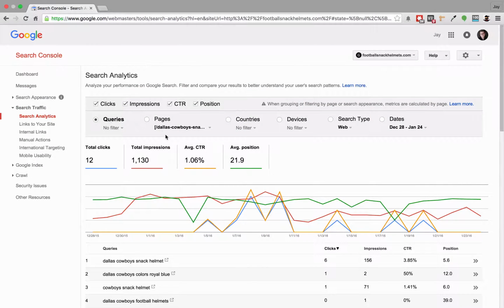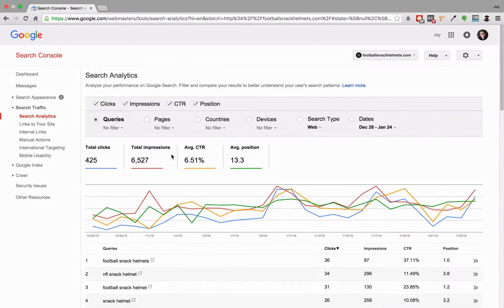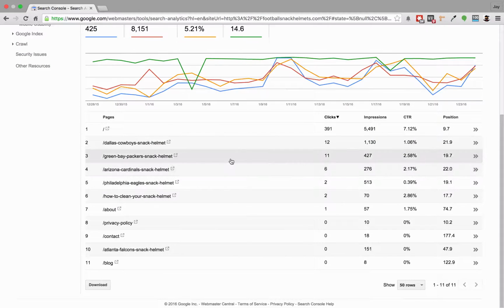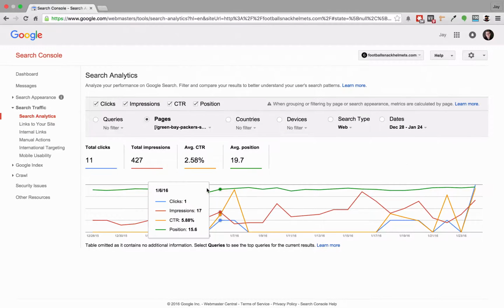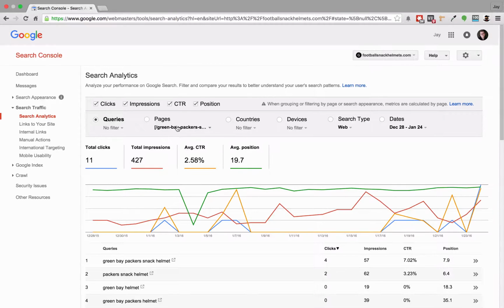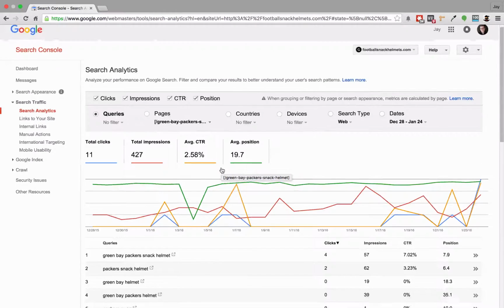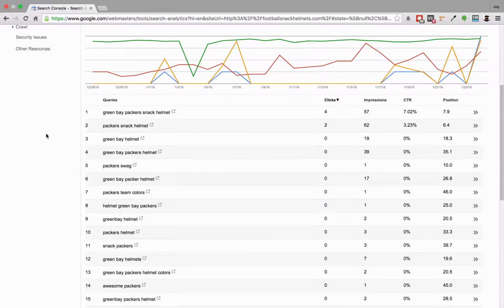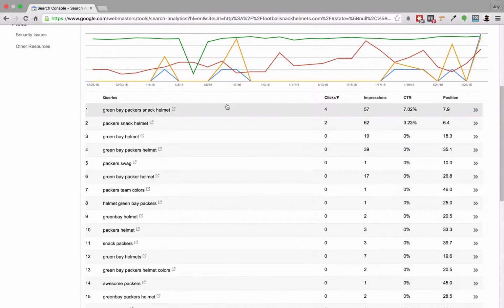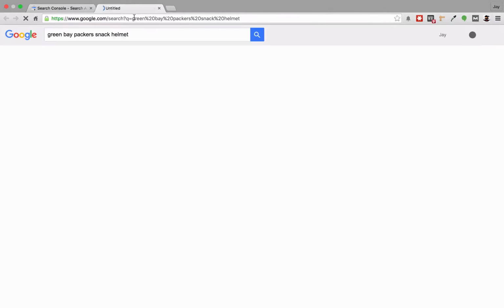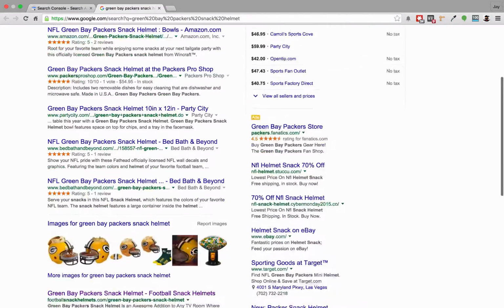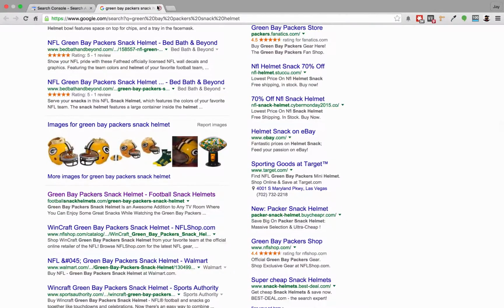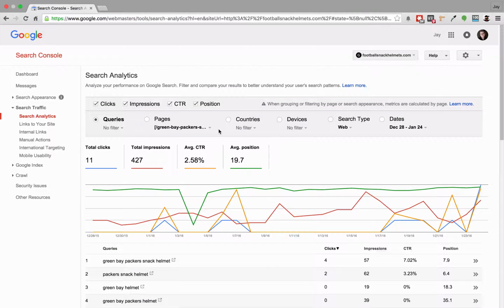Now if you want to check another page, you can click this little arrow and reset this filter. It goes reset, and then you can do it again. Go back to the pages, select a different URL, go back to the queries, and there you can see it says Green Bay Packers, and that's the URL that I selected. Now it shows me all the keywords that this one is ranking for. Once again, I can verify that by clicking on that little arrow button, and we can see that there it is right there. So that's a really easy way to see which URLs are ranking for which keywords.